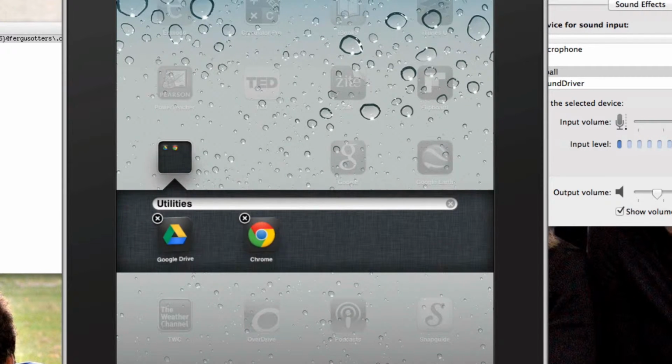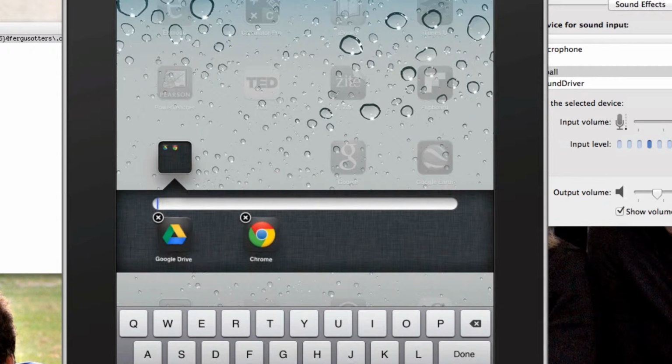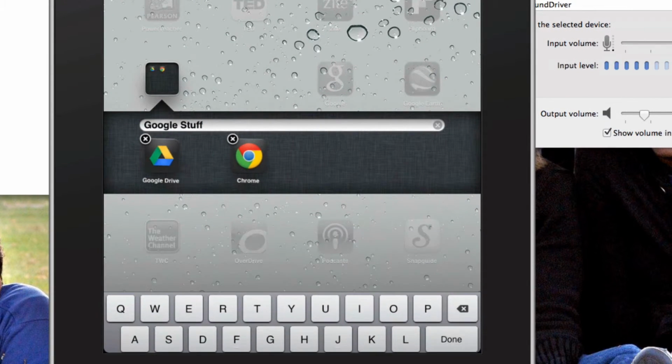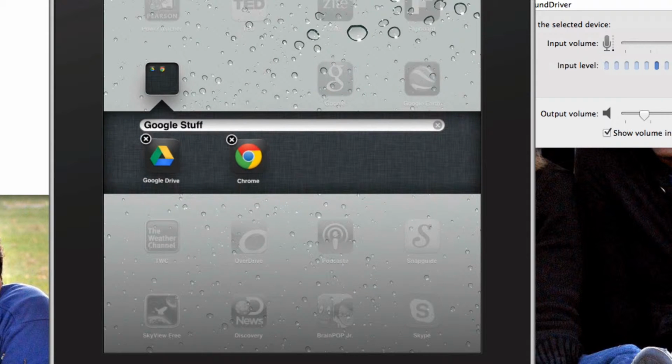The iPad sort of guesses at an appropriate name for the folder. Here it's chosen Utilities. I don't really care for that. I want this folder to be titled Google Stuff. So I'm going to just delete that and type in my own folder name. I'm going to tap Done, and now I have my Google Stuff folder.